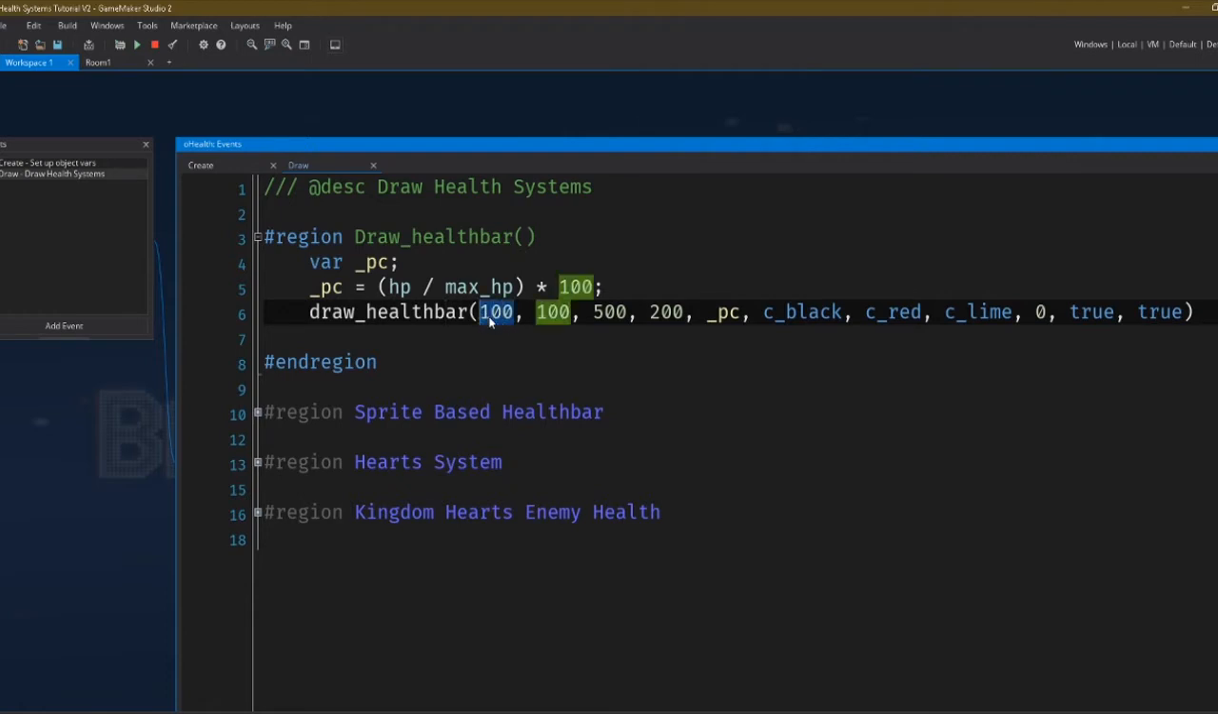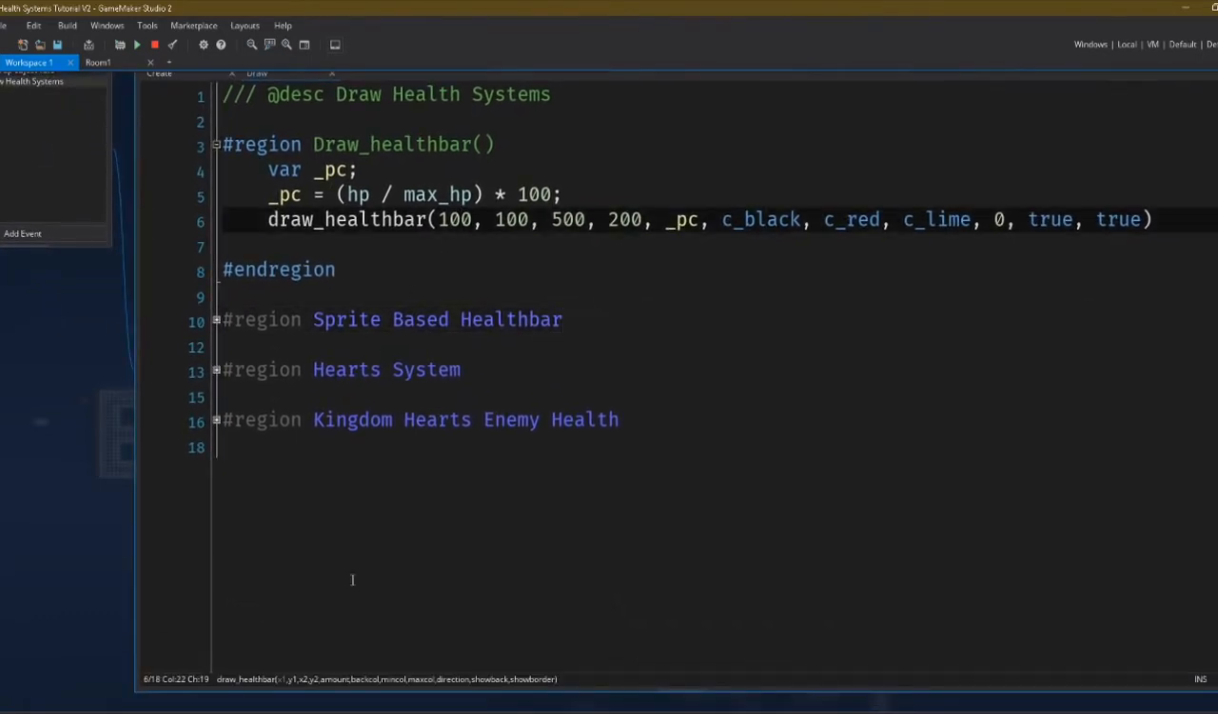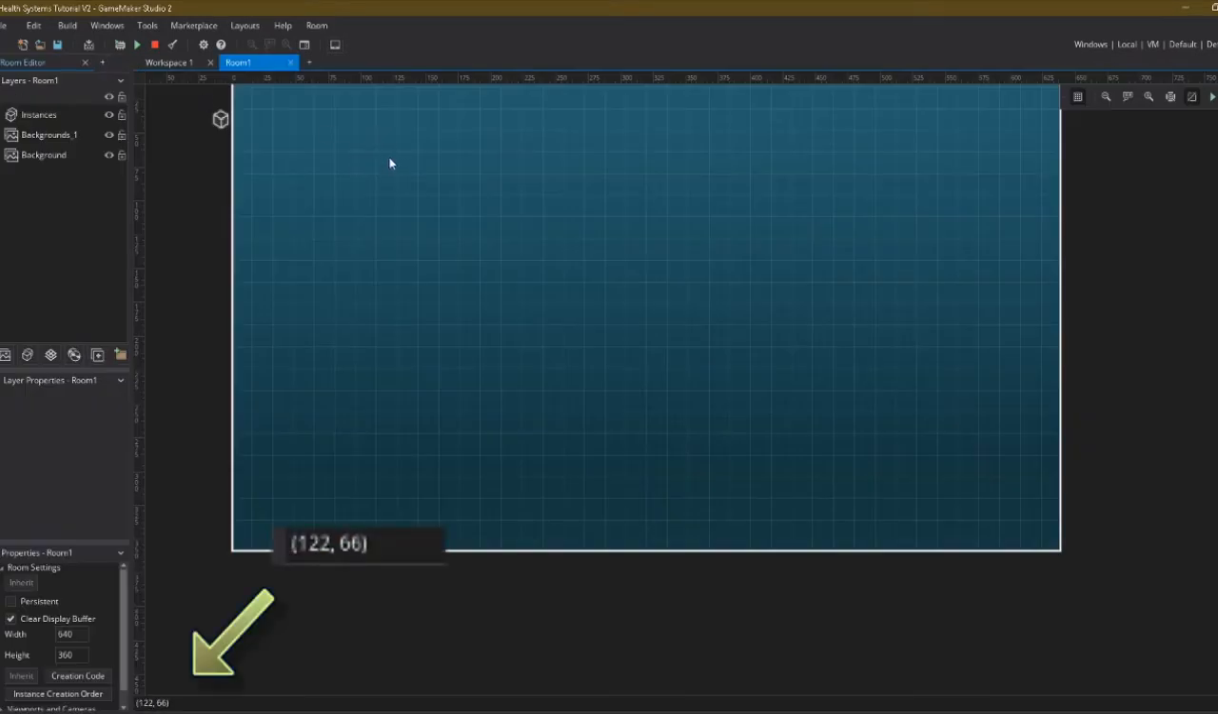Then, if you look at these, let's look at what they do. X1, Y1, X2, Y2. X1, Y1 is going to be our top left coordinate. So 100, 100, and then 500, 200. So that's 100, 100, which is right about here. And if we're drawing a bar, that's going to be our top left corner, and then 500, 200 is going to be right about here. The reason I know that is in that bottom left corner, you can see the coordinates for our mouse. So this is what our health bar is going to look like in the room, just so you can get a good look at that.